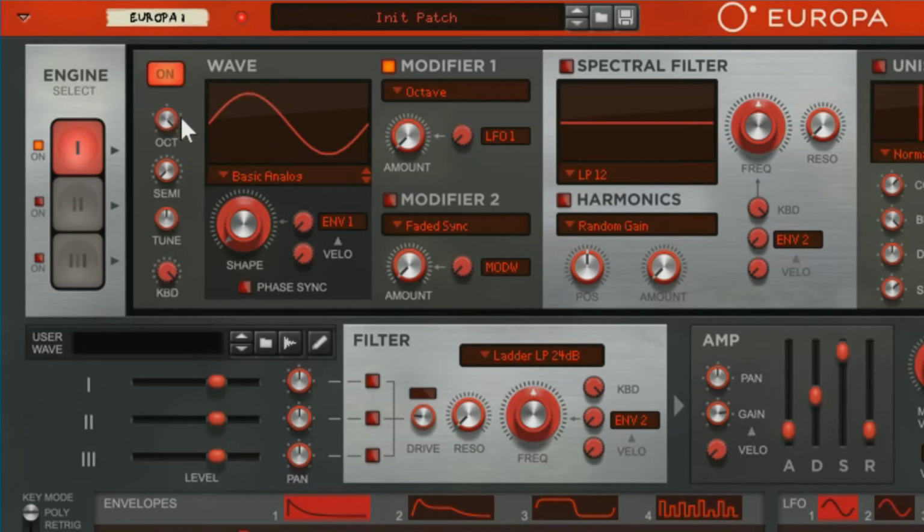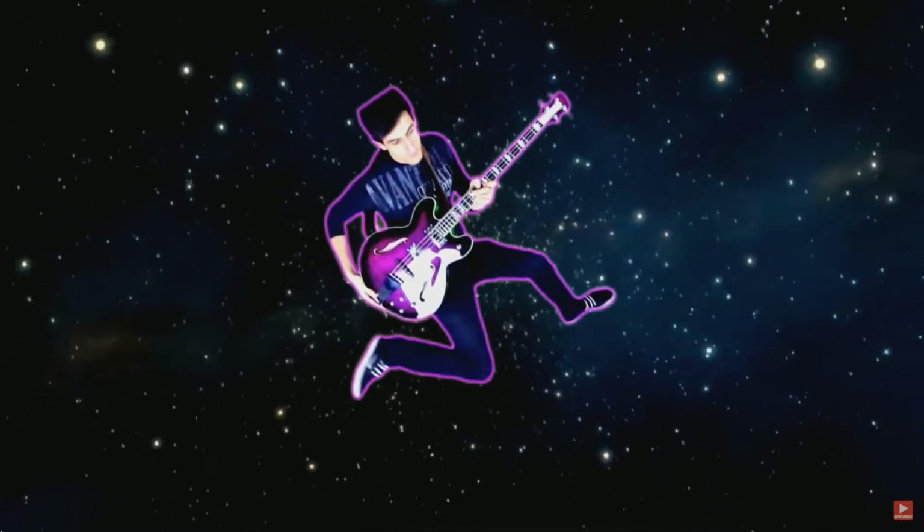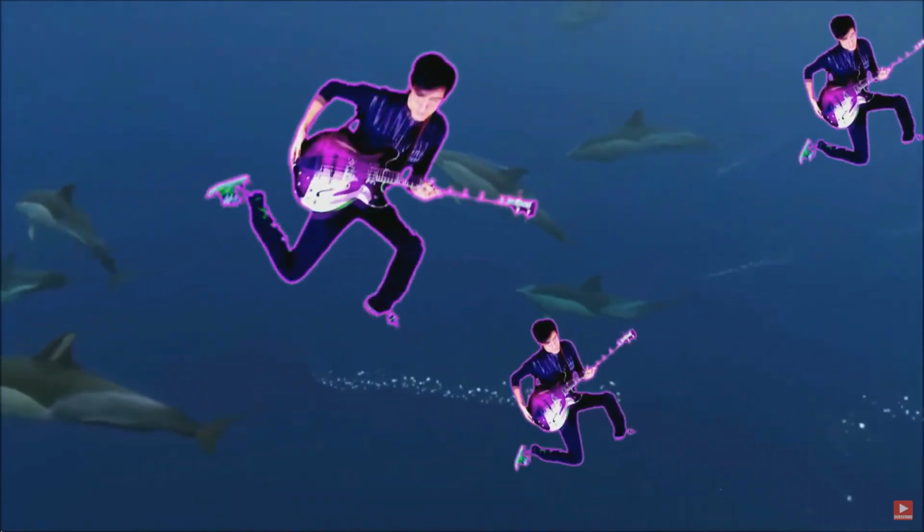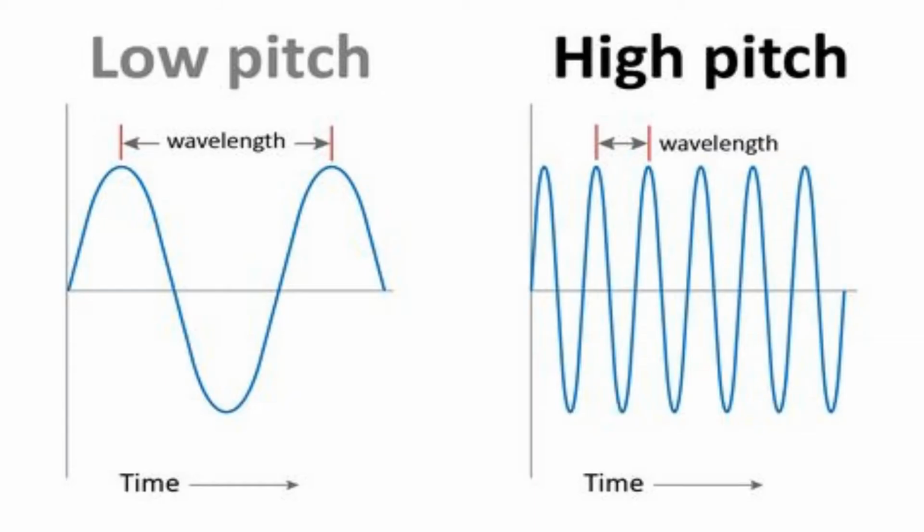From a low bass sound to a high frequency, like a kettle with boiling water. A lower pitch equals a lower frequency, and a high pitch equals a higher frequency.